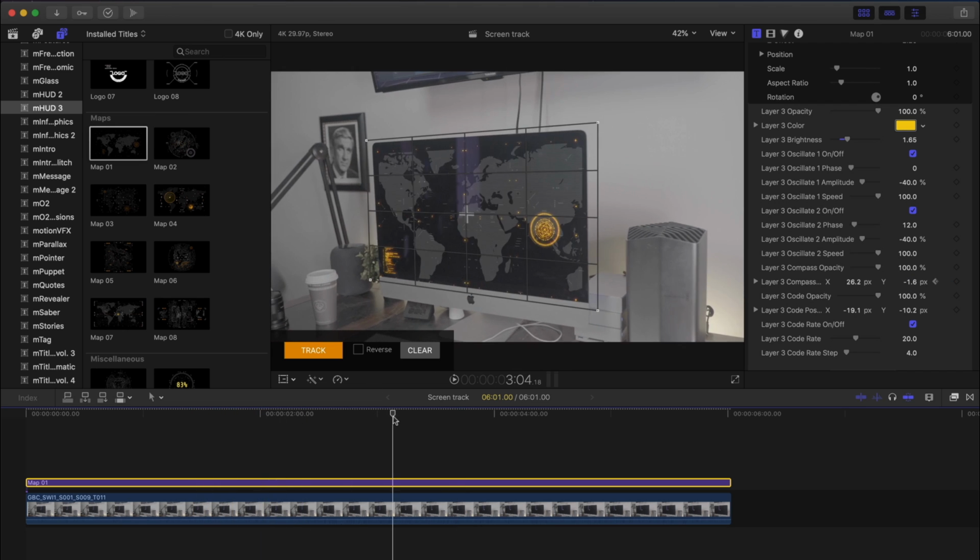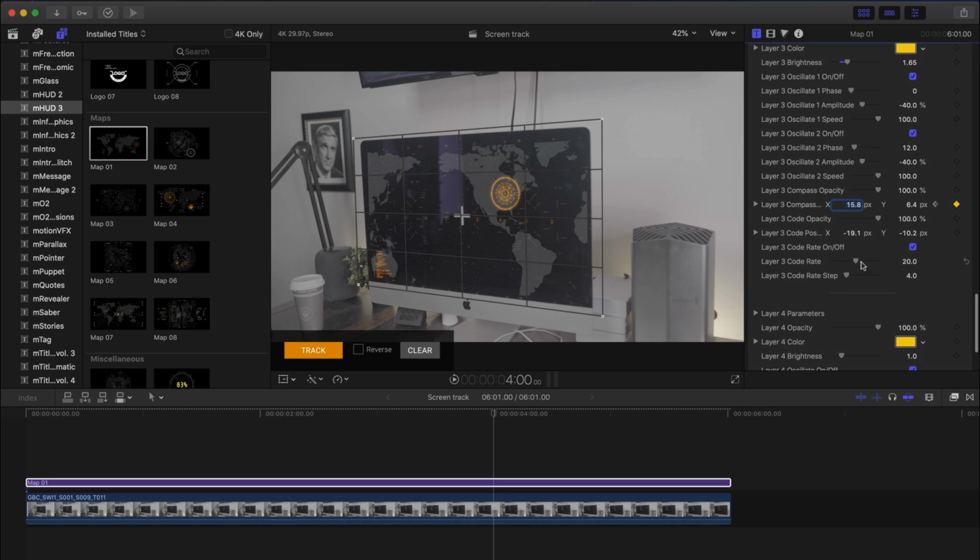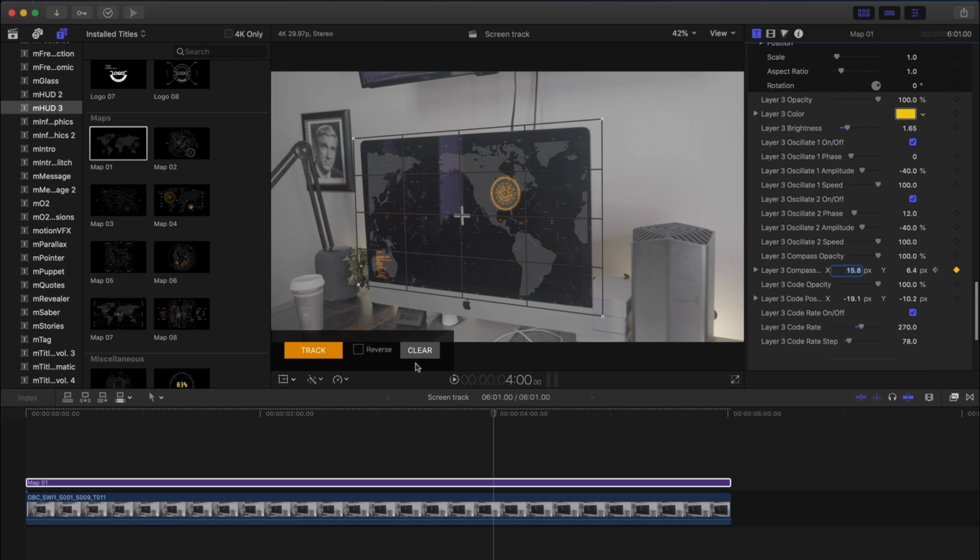I like the way this is starting to look, and I'm going to use this compass as a bit of a target. I'll have this target move in position, and I'm going to adjust this data rate in the bottom left corner here as well.